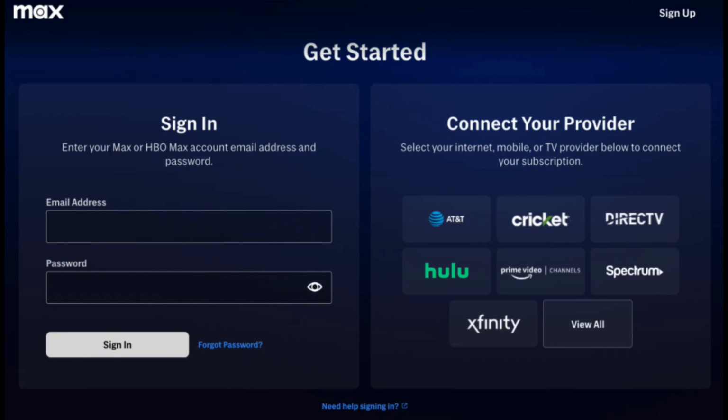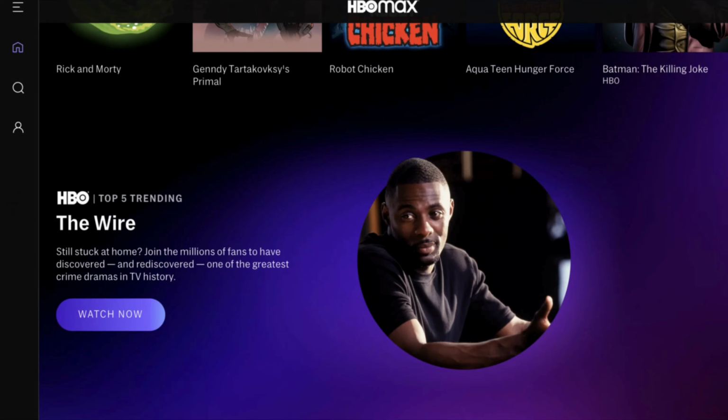Similarly, if you're using an Android device, you can easily get yourself the Max application via your Play Store. If not, you can check out the Max website as well. Similarly, if you are an iOS user, you can get the Max app from your App Store or Safari.